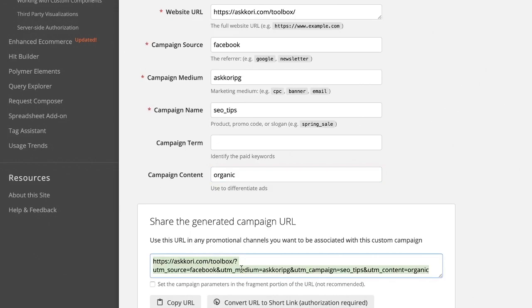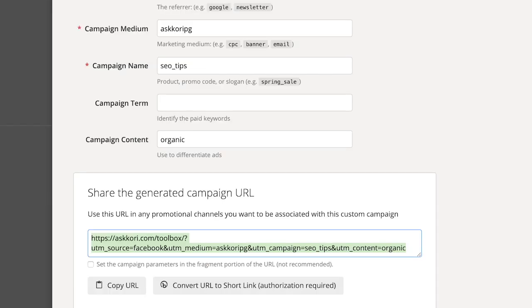Now, here's the cool part. We can take that link and use it like a regular link anywhere you want, on any social network, inside of Twitter, whatever we wanted. If we need to have a shorter link, you can do that. You do have to have authorization required. So basically, you just need to log in, create an account. But for free, we can grab this link right here and we're off and running.